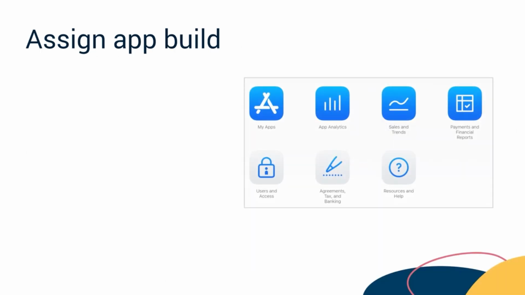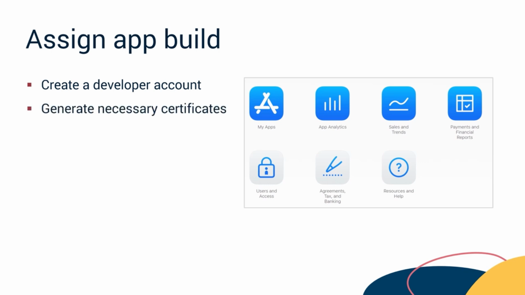Next, assign the latest app build to your Apple developer. You need to create a developer account to access the App Store Connect dashboard. Your team will need to generate the necessary certificates and digitally sign the build. You can use a generic iOS device as a placeholder for building and archiving.